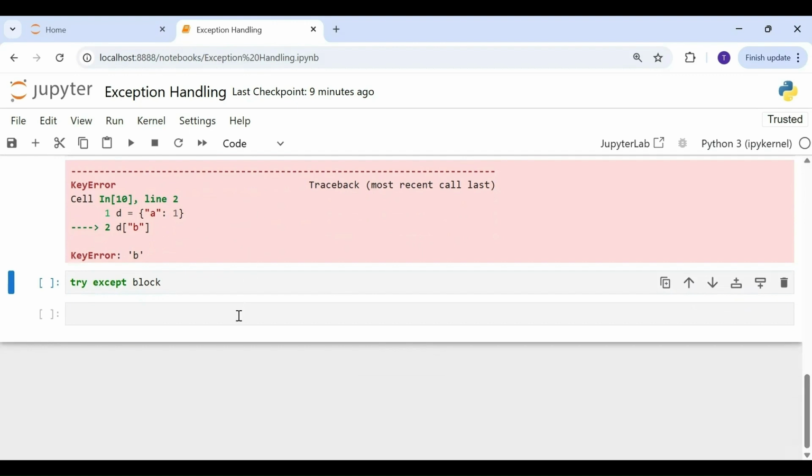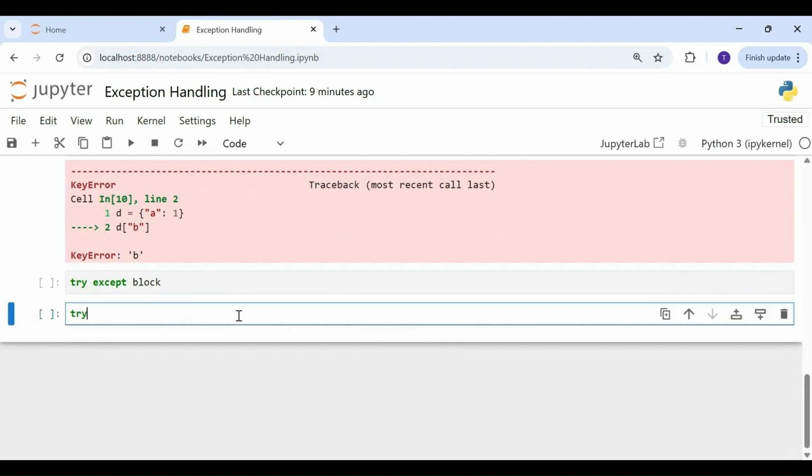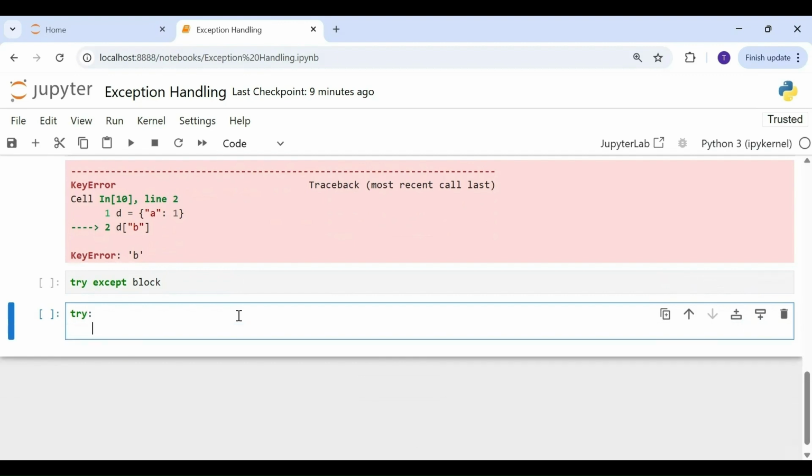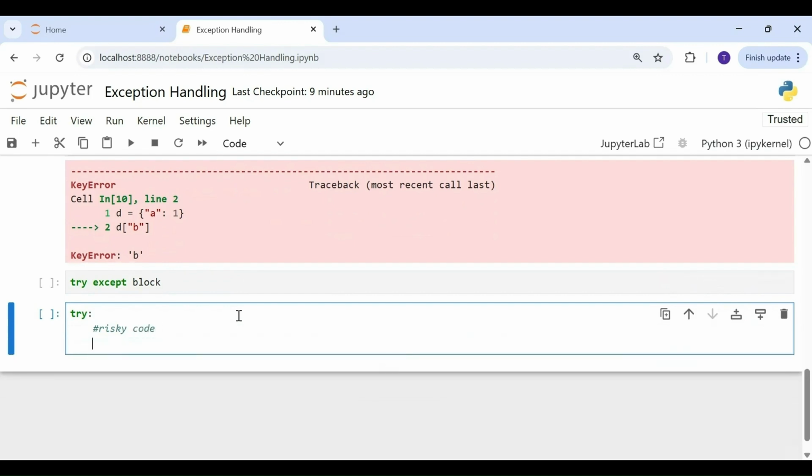Now let's first look at the syntax of this. So you have try, colon, and then the code, which is risky code in the sense that it is prone to throwing an exception. Maybe you're taking an input from the user. What if the user enters an input which is of incorrect data type? Or it could be any other scenario. Risky code. And so you put it in the try block, and then you have the except block.